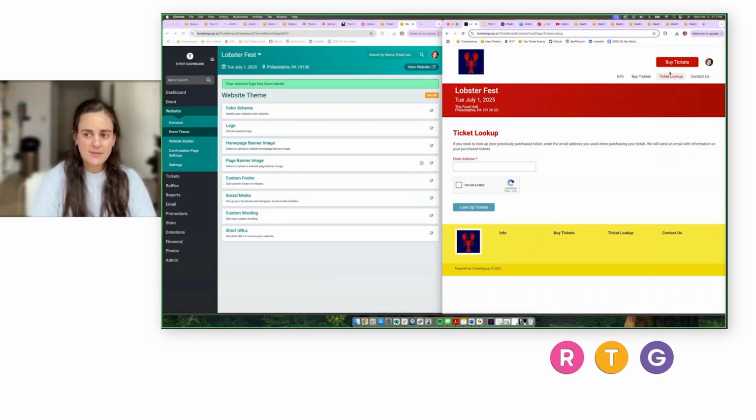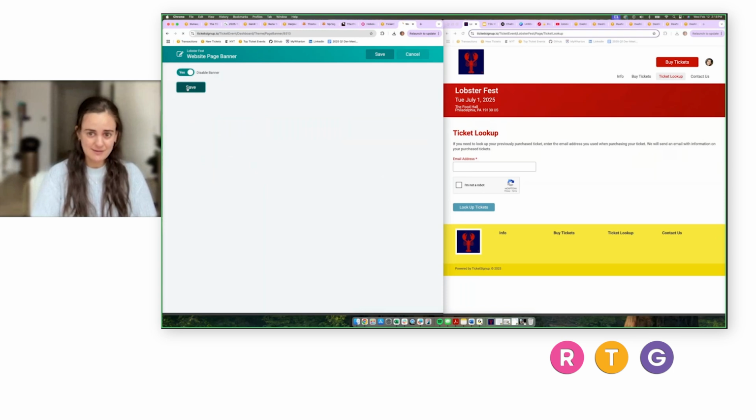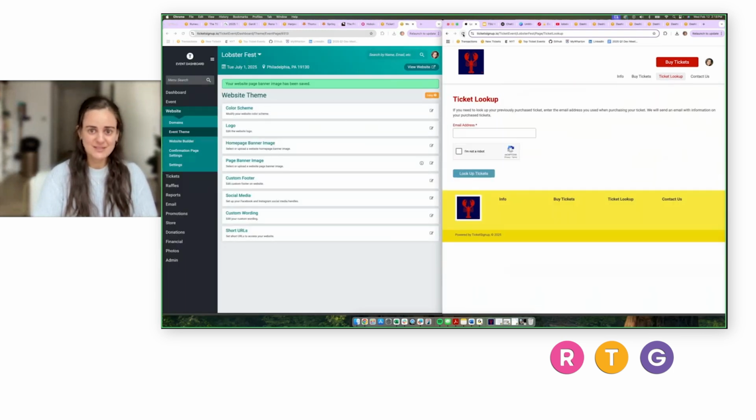We have some default menu items that are just best practice pages to have on your site. One of those is the ticket lookup. This lets people who already purchased their tickets resend their confirmation emails, manage their tickets, and more. You'll see here that there's this banner. You can customize what that looks like. You can actually add a background image. So maybe we could add buoys here, or we can just simply disable this banner and not show it at all. And so when we refresh, we're hiding that banner entirely.